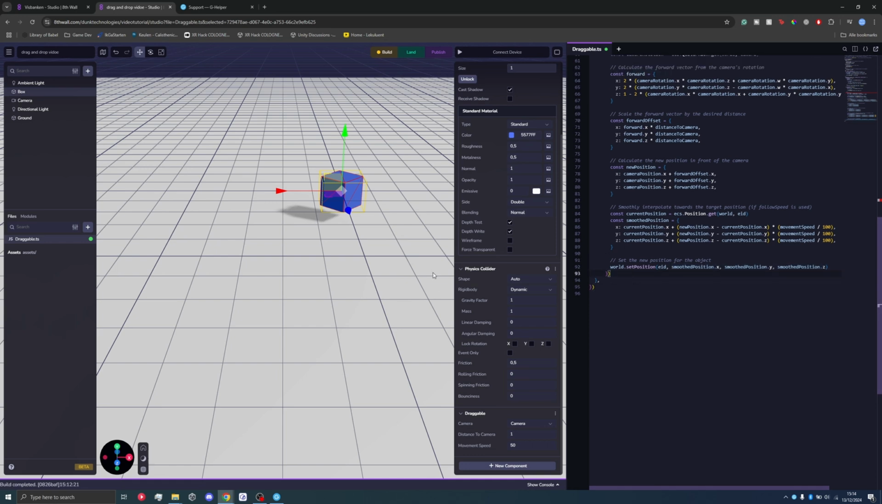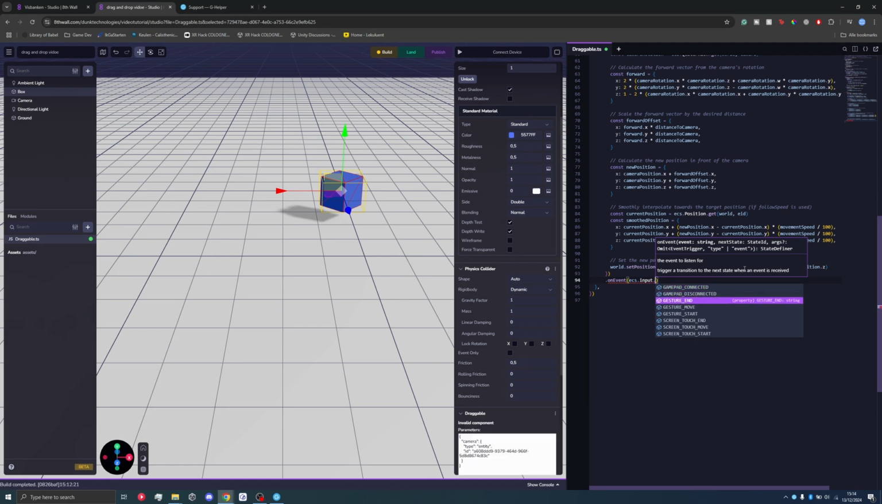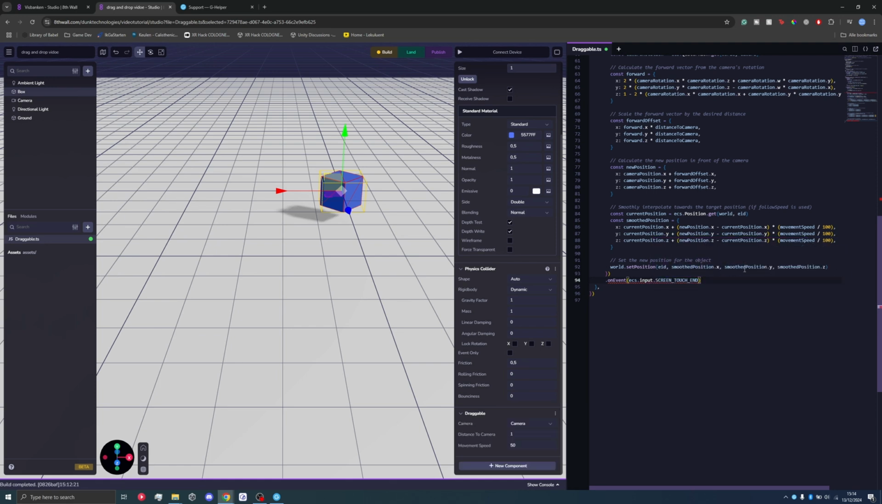We want to do one last thing, which is of course we want to drop the object when we release our screen. So for this we have an onEvent again. So this is to transfer to a different state. The event will be ECS input dot touch end. And we will transfer to idle. And that's about it. This is the whole script to make something draggable.